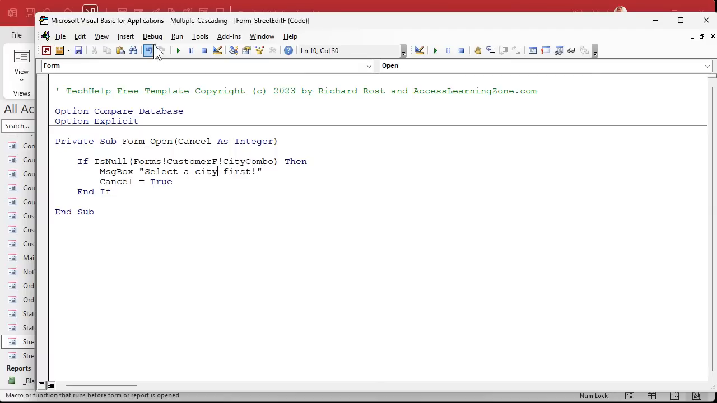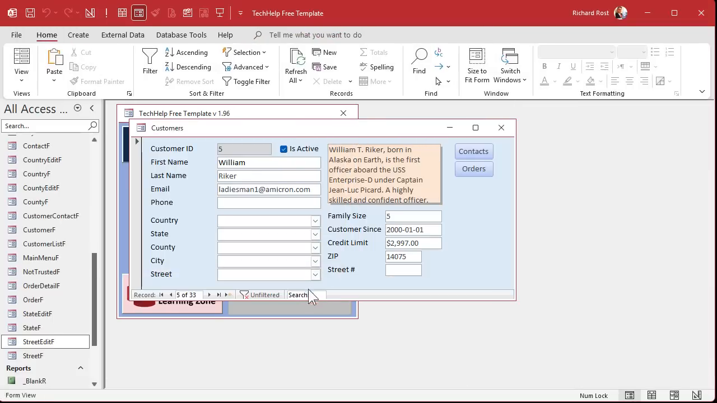Save it. Debug, compile. Close it. Close it. And try picking a street. All right, try picking a city. Try picking a county. Try picking a state. Okay, fine, I'll pick a country. Canada, Ontario, Niagara Falls. You get it. And it works. Okay? And if you blank one of these, it blanks everybody under it. We're good. I think we've covered pretty much all the basics.